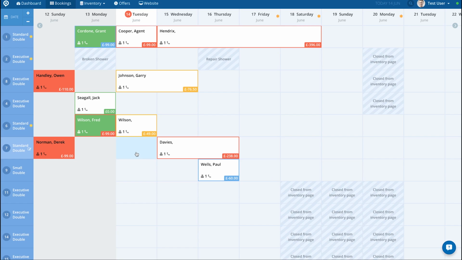Okay, so let's say, for instance, that a new customer comes into the hotel and they want to book a standard double room on the 14th of June, and they want it for 2 nights. But here we can see a little bit of a problem. Agent Cooper is booked into a standard double on that day. Wilson here is booked into a standard double that day too. But we do have a gap here, but the following day, Davis is using the room.